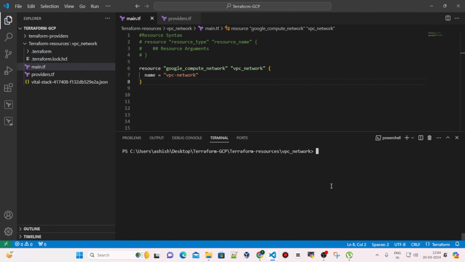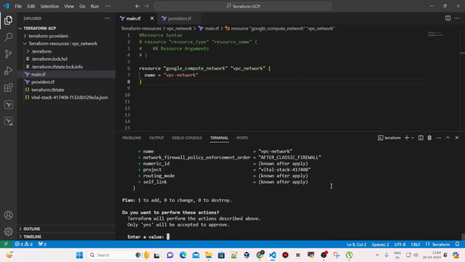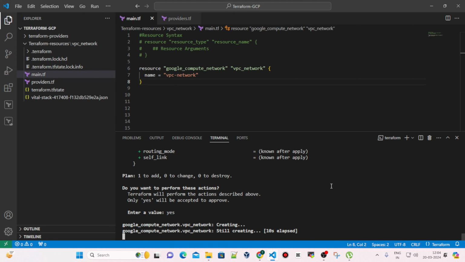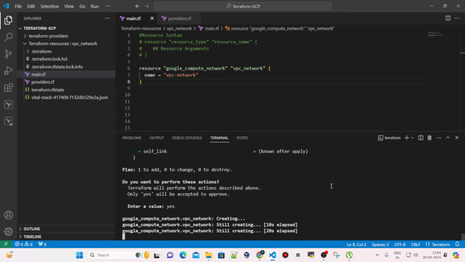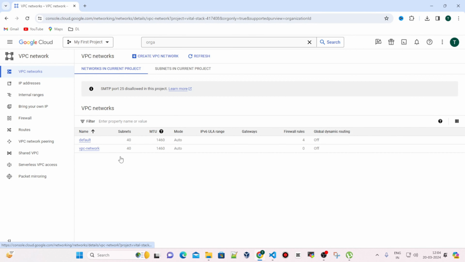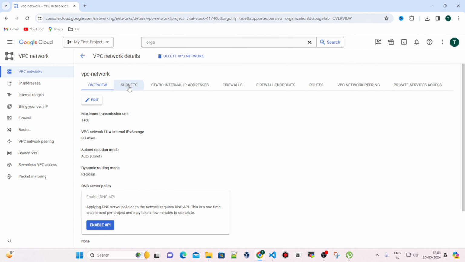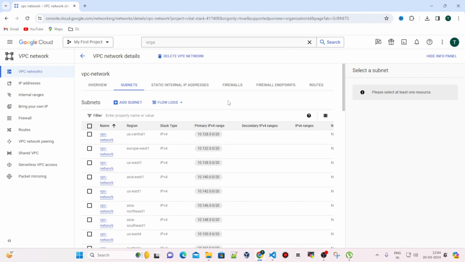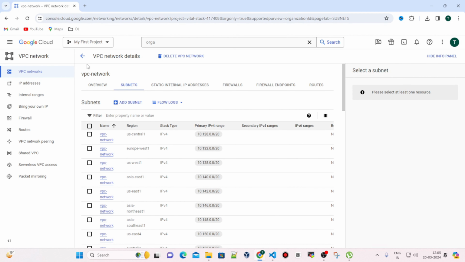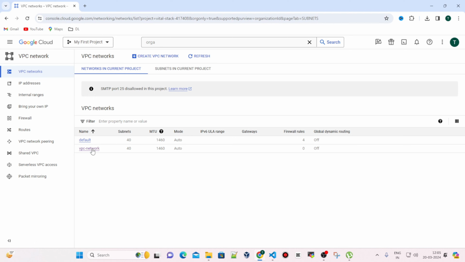Let's go to VS Code and run terraform apply. Yeah, want to add? Yes. It will take a while to provision resources. Meanwhile, let's navigate to the VPC network console and refresh this. Okay, just creating. Disappeared over here. Subnets are taken by default. Here our terraform apply is successful and we are able to create this Terraform VPC network resource.